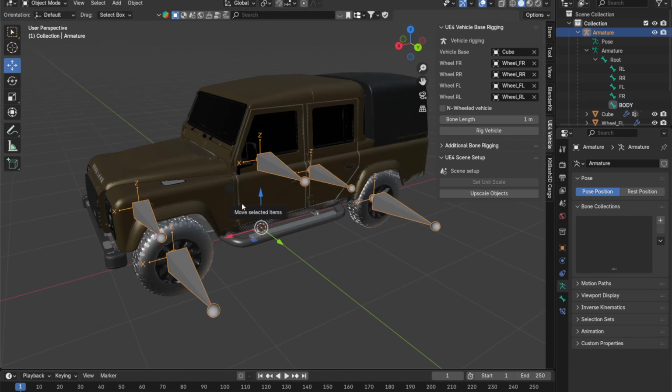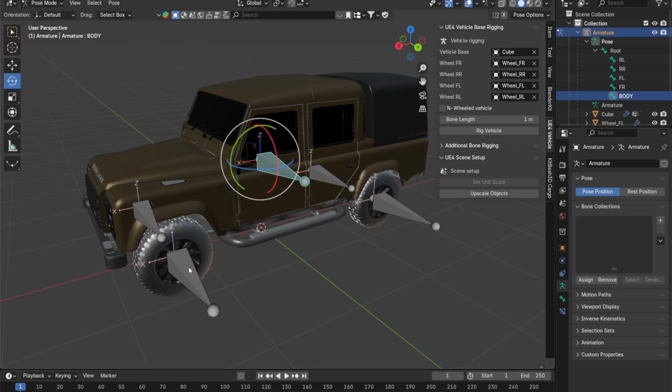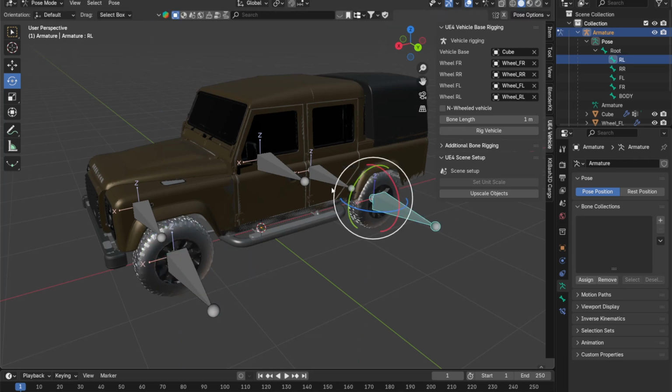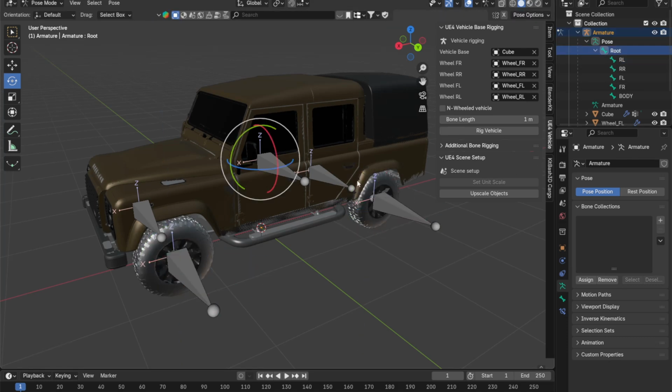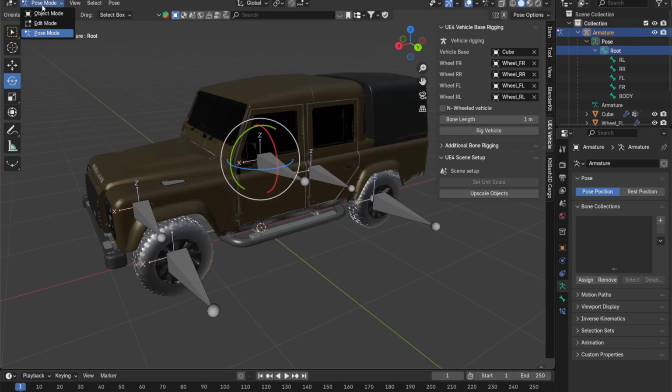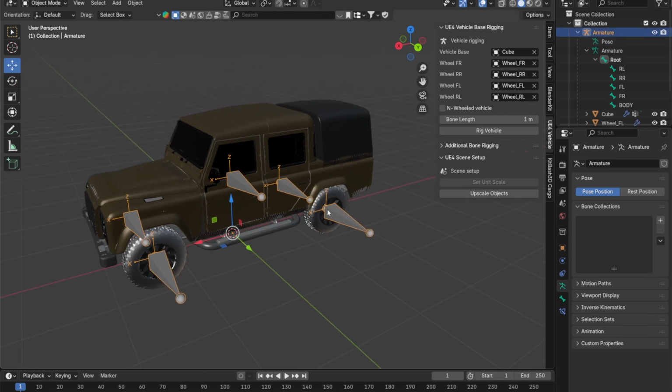Before that, we need to check whether everything's working for the bones. So go into pose mode again, select, yeah, wheels are working, everything is working. So let me select root and let me rotate. Yeah, everything is rotating. So the bones are working perfectly fine.